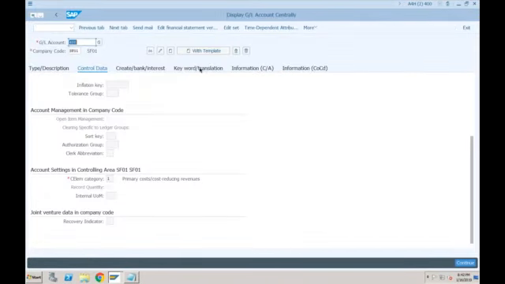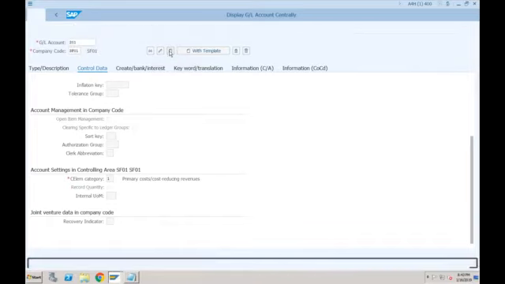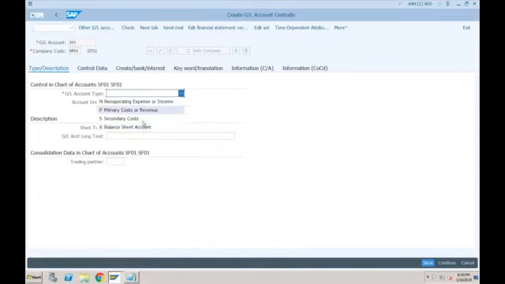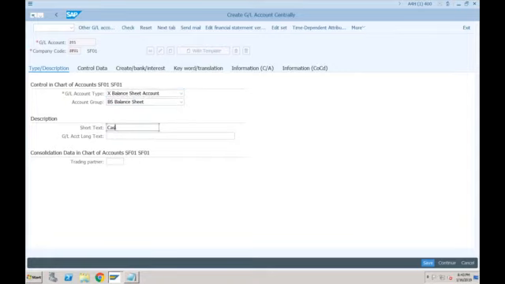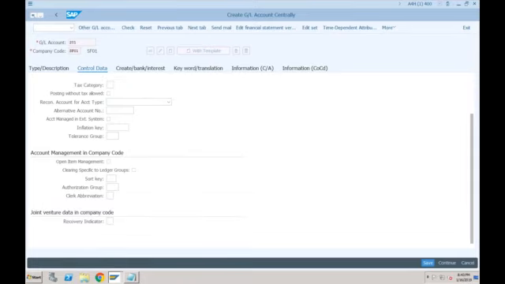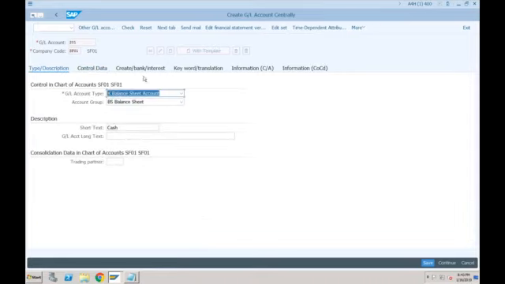So let me show you one more thing. For example, if I go for GL account 201, which I'm creating for cash account. So if I click on new, and if I go to type description, account type is balance sheet, account group is balance sheet. Let's say this is my cash account. Now if I go to control data, and if I try to find cost element category, it is not available. Okay, why is it not available? Because cost element category is only applicable for primary cost or secondary cost, not for non-operative expenses, not for balance sheet accounts.